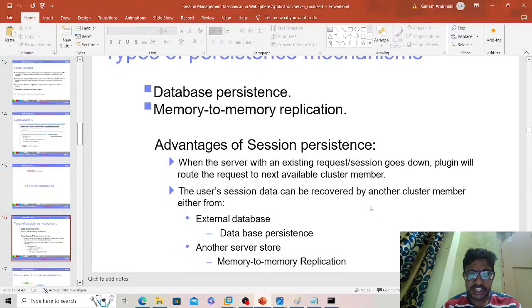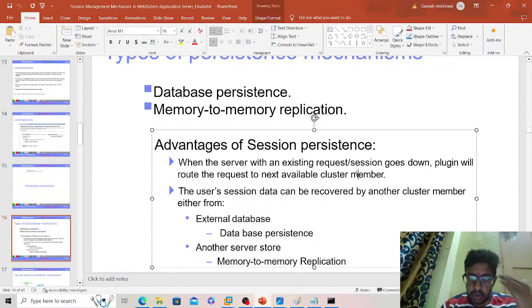Advantage of session persistence: with an external database we use database persistence, and otherwise the server stores memory-to-memory replica. Say the server handling the existing request goes down, the plugin will route the request to the next available cluster member. This is nothing but the round robin algorithm.